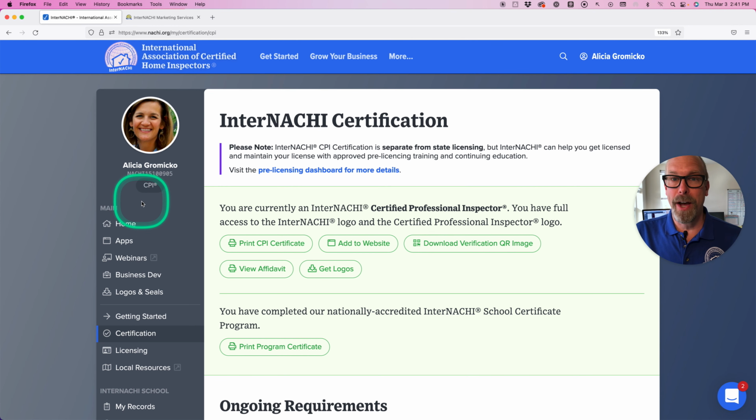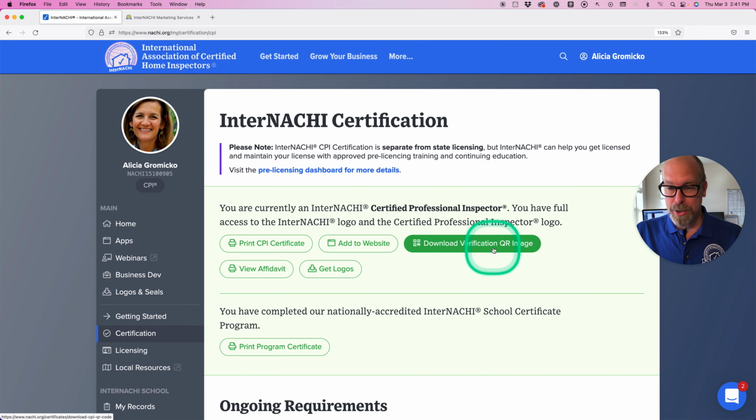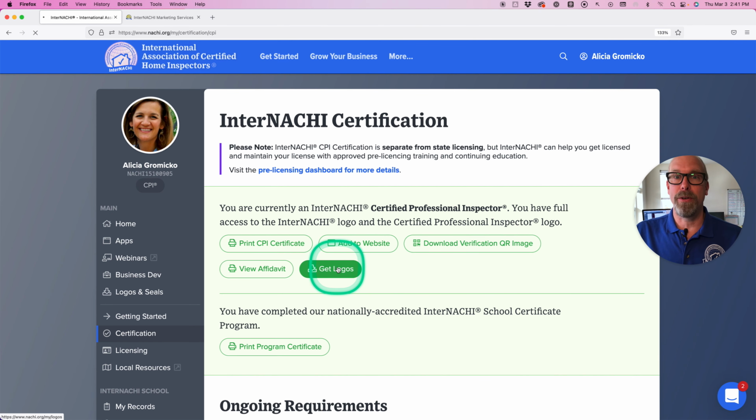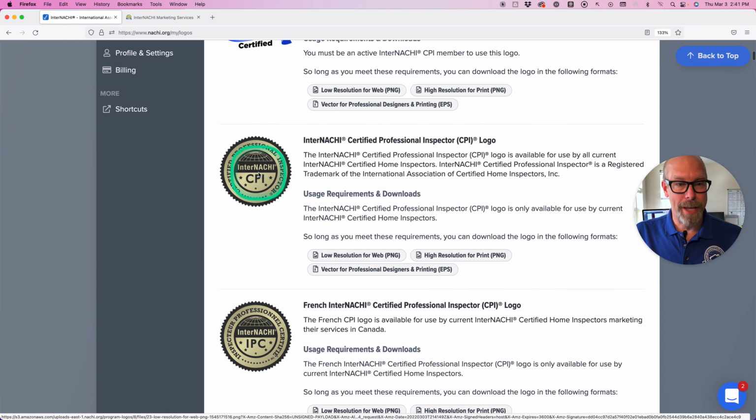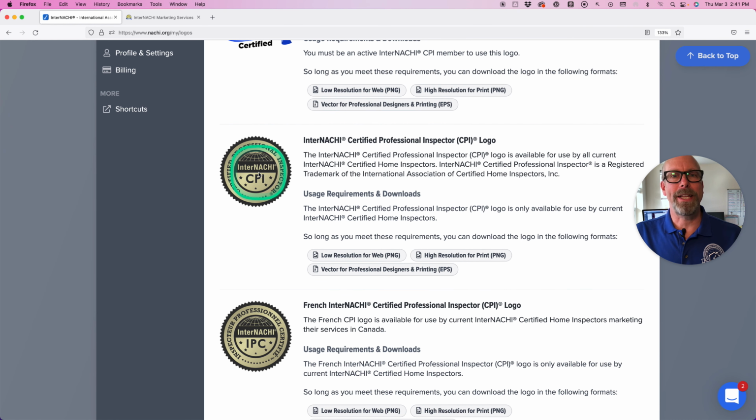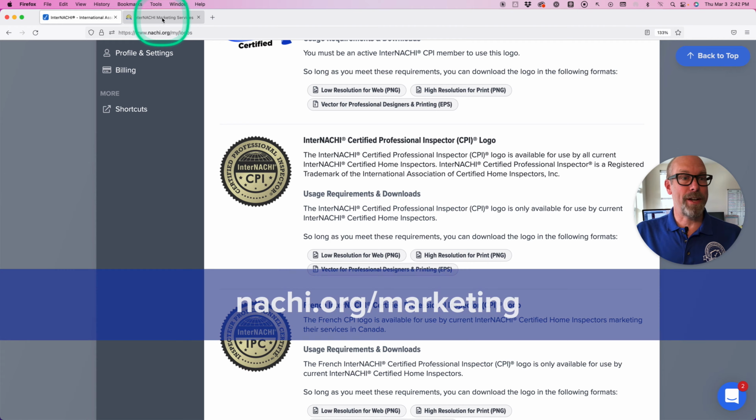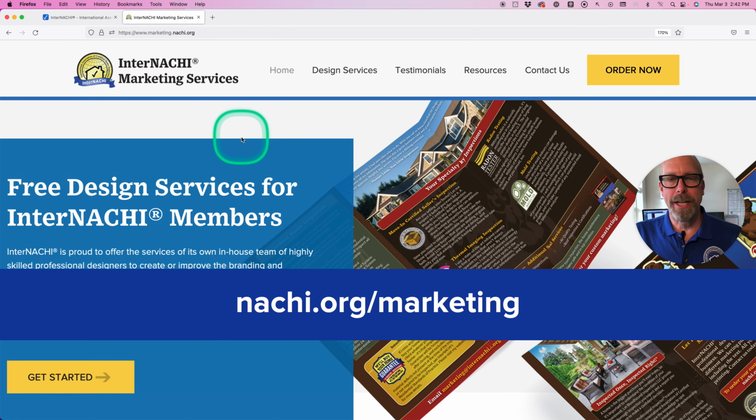And once you're certified, you can use that CPI logo. Just click the button to get the logos, scroll down the next page, and there's the CPI logo. Now you want to take that logo into your business card, your flyers, your brochures, any of your marketing. And where do you get marketing that's professionally designed? InterNACHI's marketing team at nachi.org/marketing.